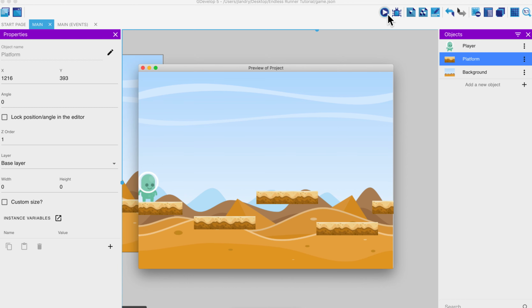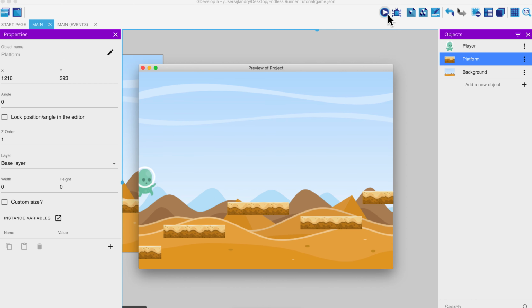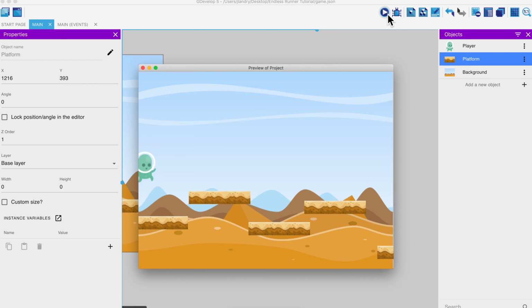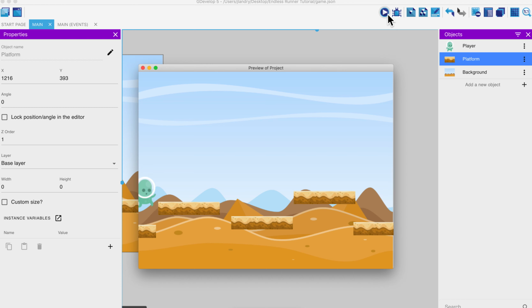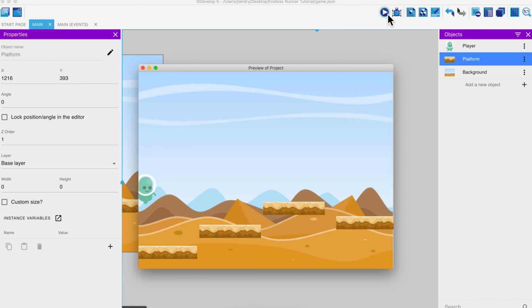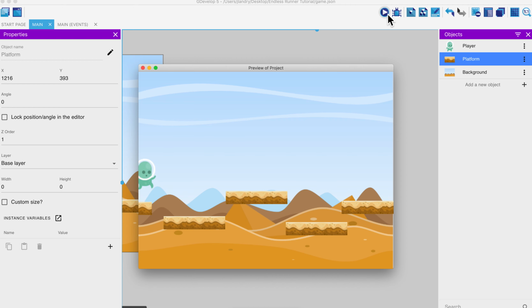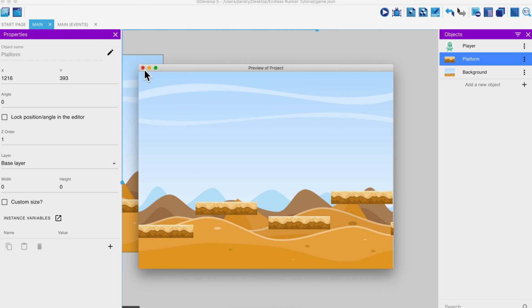So the platforms definitely could be redesigned, make it a little more fun, a little more challenging. And I think I definitely need to change the speed a little bit. You know, maybe add in some more platforms, some more variety, be able to go higher up or lower down. But yeah, it works.